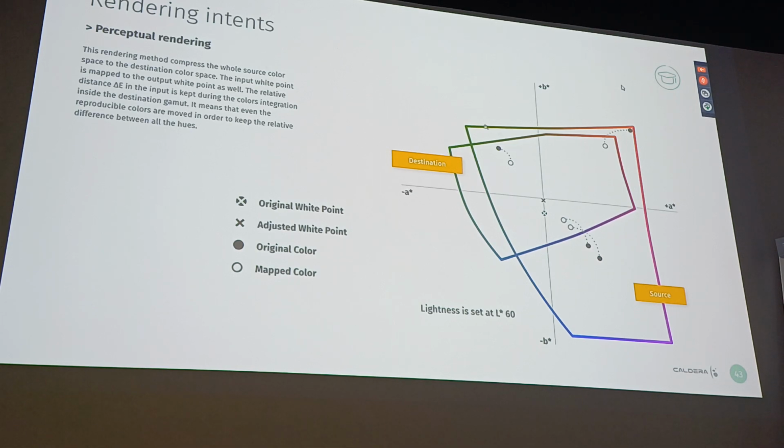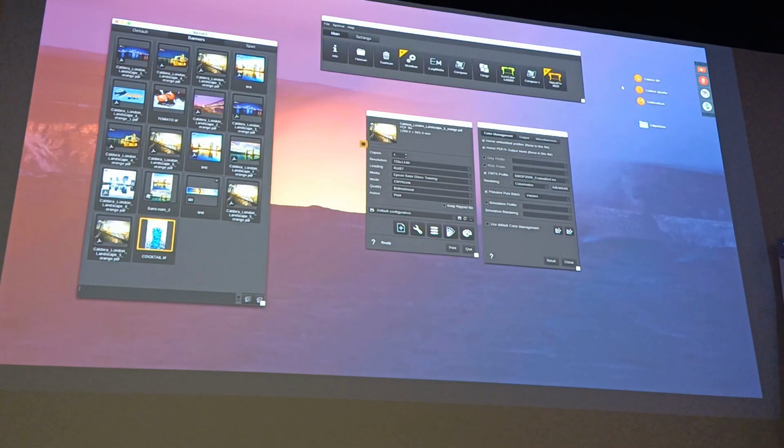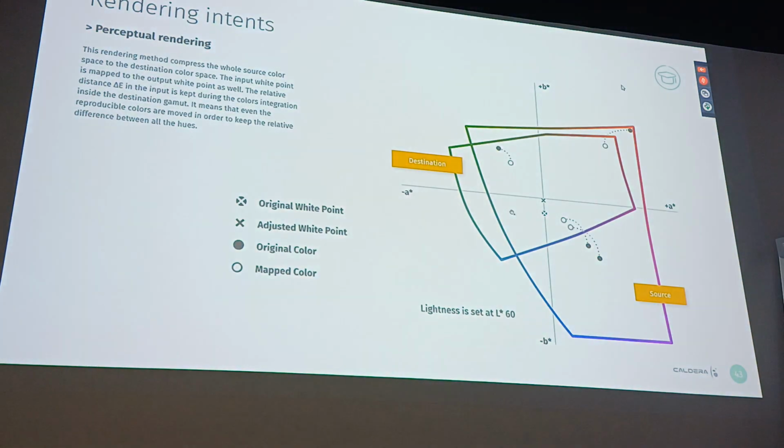For instance, if you are using in the input, like this file, a Pro Photo RGB profile, this is usually a huge color space, because this is an RGB color space. You had better print this using perceptual for sure, because the printer profile that you are going to use is way smaller. What happens with perceptual is that you will compress the whole RGB color space, for instance, into the output CMYK color space.